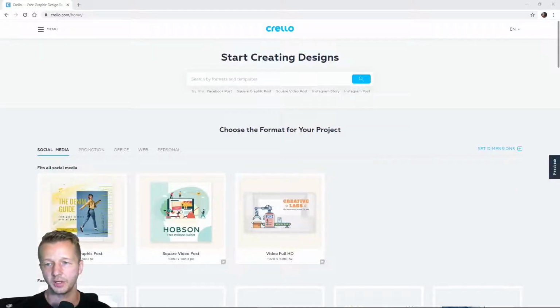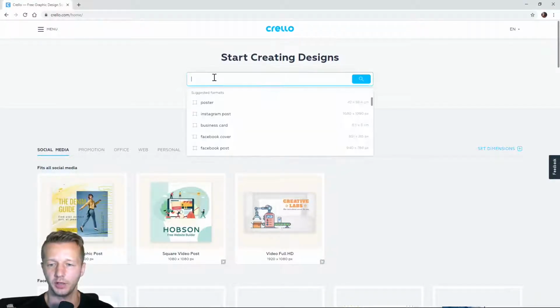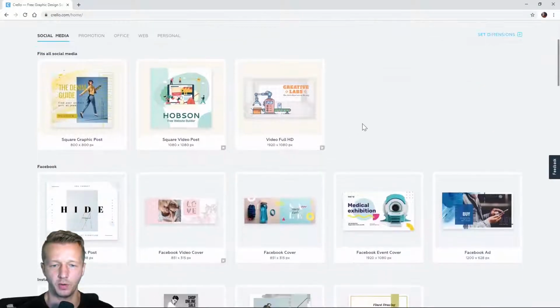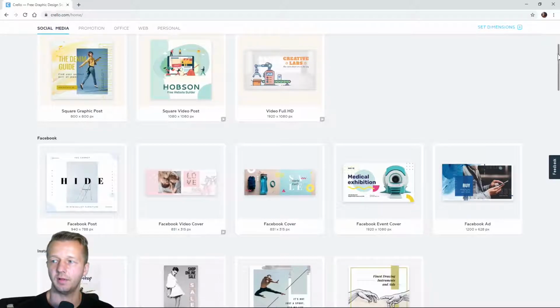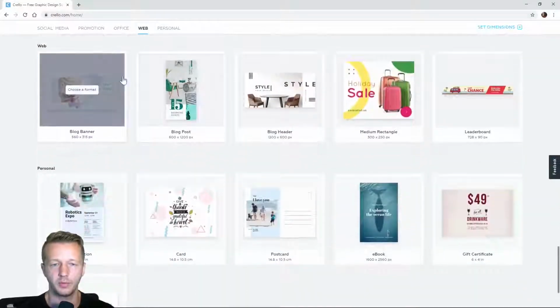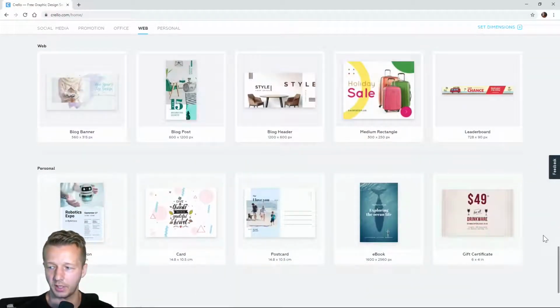All right, so here I'm at Crello, and once you create your account, you can get started creating designs right away. You can search right here by keyword, but you can also scroll down to choose a format for your project. The first thing you'll notice is these tabs up here: social media, promotion, office, or web. When you click on one, it'll scroll to the different areas that you have.